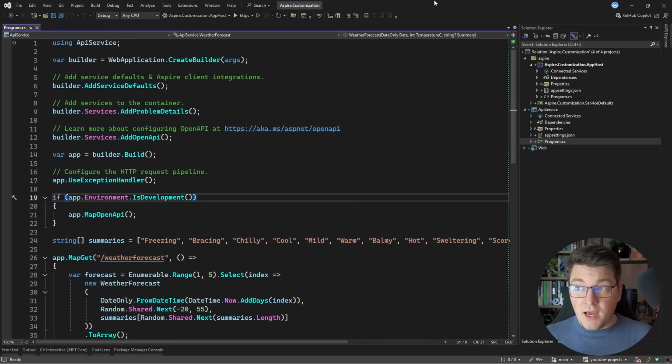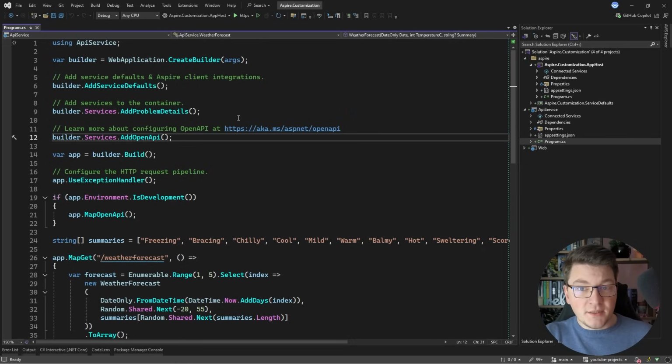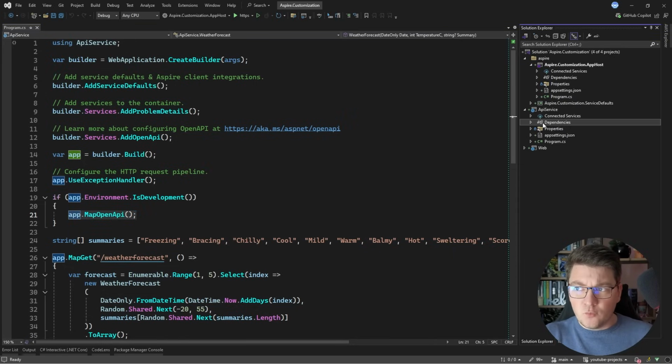I scaffolded a new .NET Aspire starter package, which includes an API service and a Blazor client. Of course, this is all using .NET 9, and I didn't even bother with removing the default comments. So now we have a new service registration called AddOpenApi. And there's also a new middleware called MapOpenApi, which exposes a new API endpoint. Previously, this is where you would configure Swagger. So what does this look like and where is it coming from?